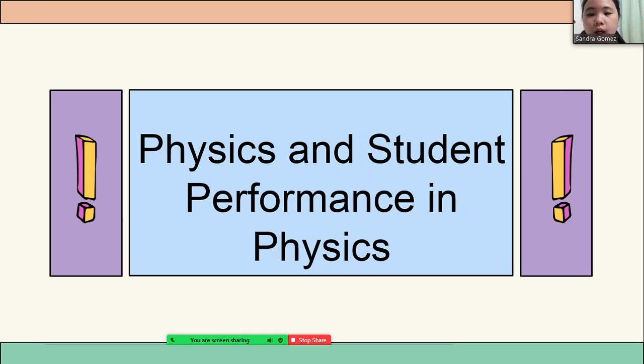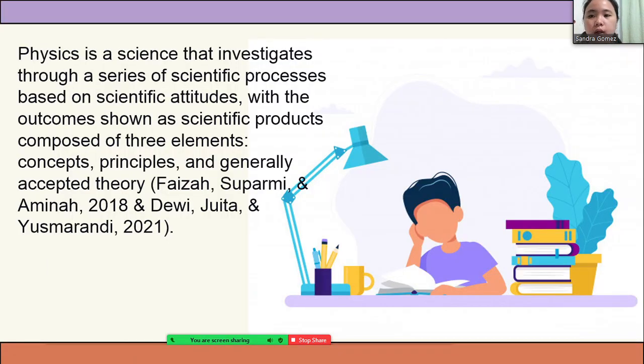Next, physics and student performance in physics. Physics is a science that investigates through a series of scientific processes based on scientific attitude, with the outcome shown as a scientific product composed of three elements: component, principle, and generally accepted theory, according to Faiza, Suparmi, and Amina (2018), and Dewi, Waita, and Yusmarandi (2021). One of the introductory courses of the Bachelor of Science in Mathematics is General Physics, or General Physics Mechanics. Physics is a field of study that includes this concept.